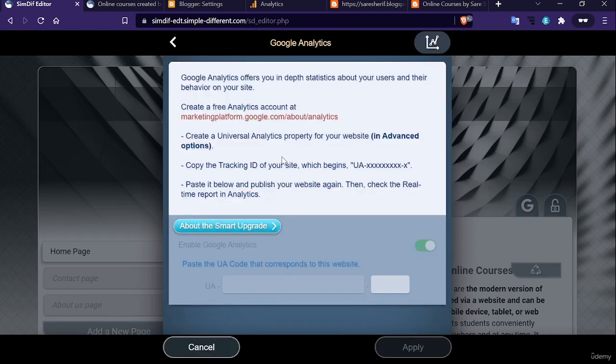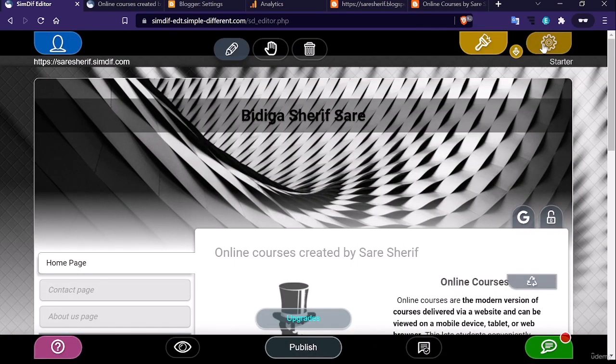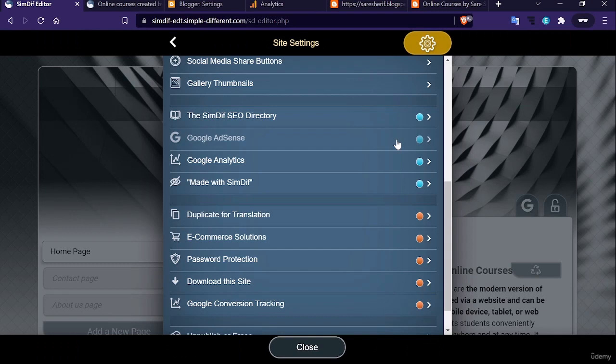This is it. So, okay, in order to use the Google Analytics, then you have to upgrade to the smart version or the pro version, and then after adding the sites as we did earlier, you paste the identification code here, and then that is it for the Google Analytics. And then also they have, okay, this is Google AdSense, that is for advertising.